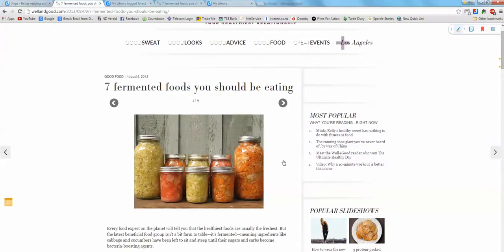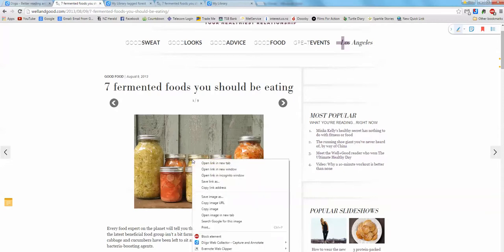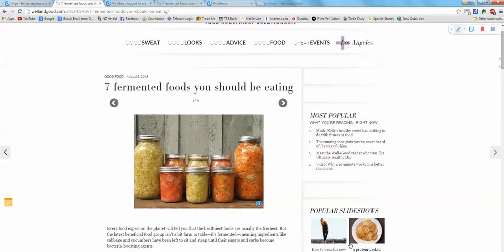So that's the basics of using Diigo. There are other functions which I won't get into, but before I sign off, there's just one key one that I will. If I want to save images, if I right click on this image, you'll see that I've got this option for Diigo Web Collector, and I can save the image. So I want to save the image as a standalone item. I can also save it so it's associated with the tag for this whole page that we've already set up.